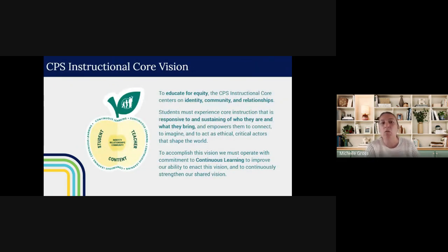We also like to go over your CPS instructional core vision to educate for equity. The CPS instructional core centers on identity, community, and relationships. I'll give you about 30 more seconds here just to read through the rest of that so you can have that core vision in your mind as we go through this session today.